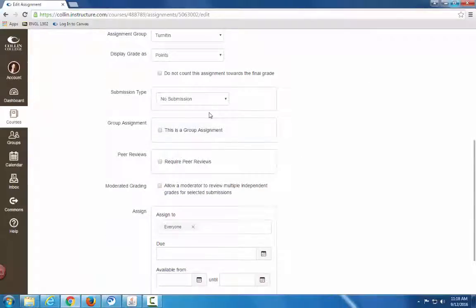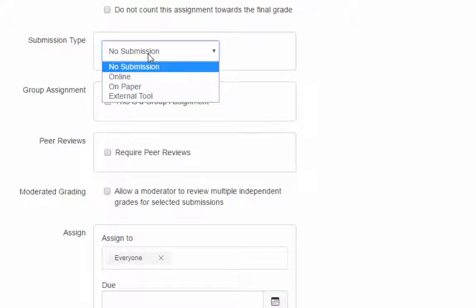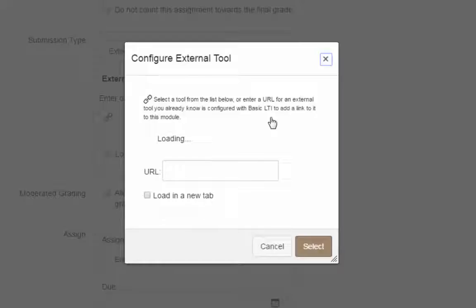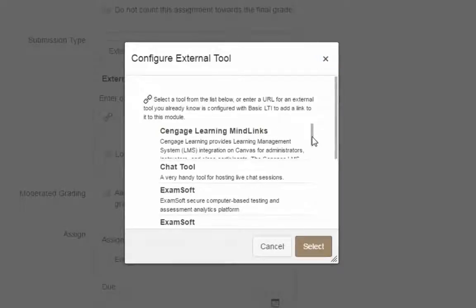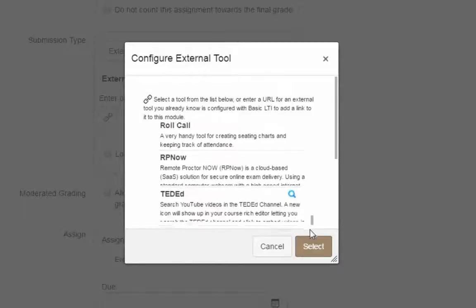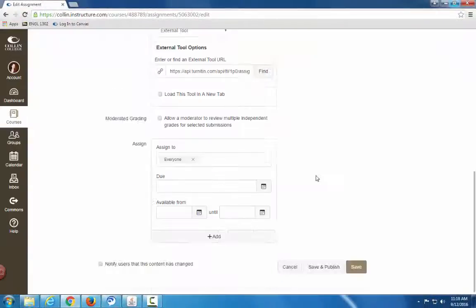So here is the important part, the submission type. I'm going to click here and select External Tool. In this box here, find. And it didn't pop up, but if I scroll down here to almost the bottom, there it is. I'm going to click and select Turnitin. And that's all you're going to do to access the tool.